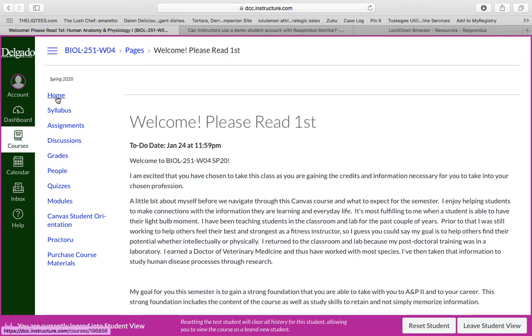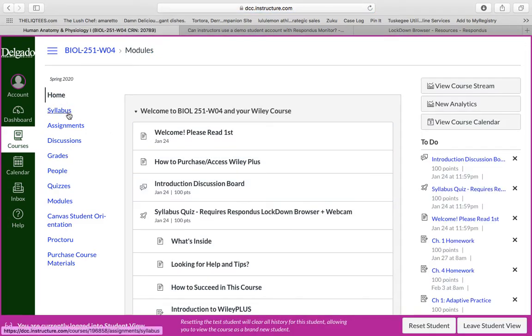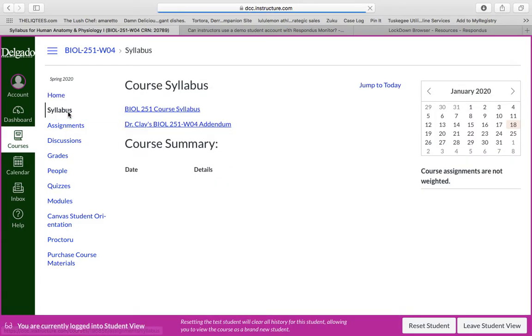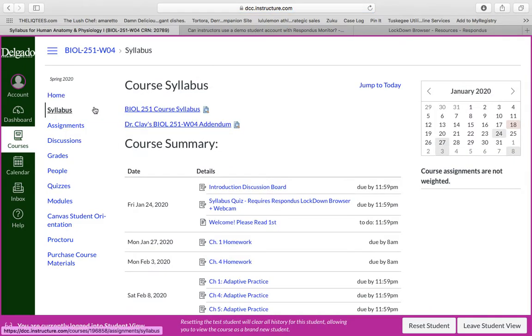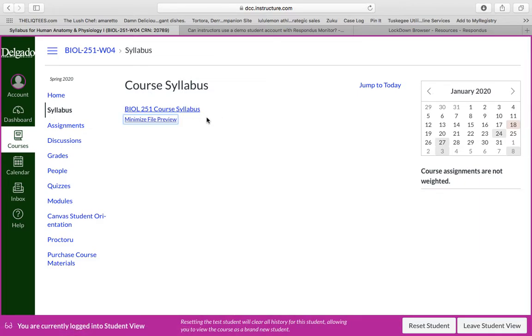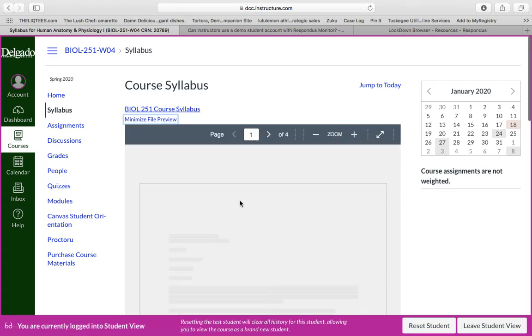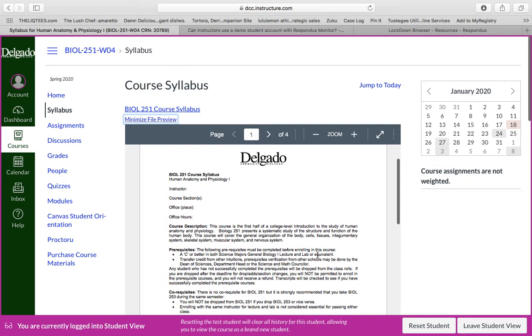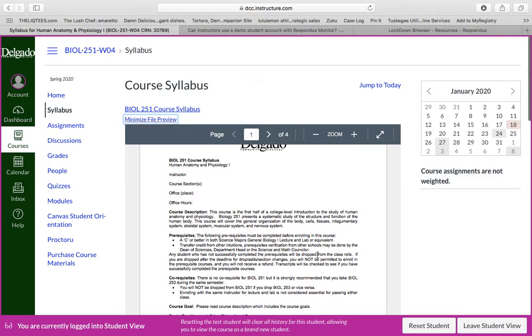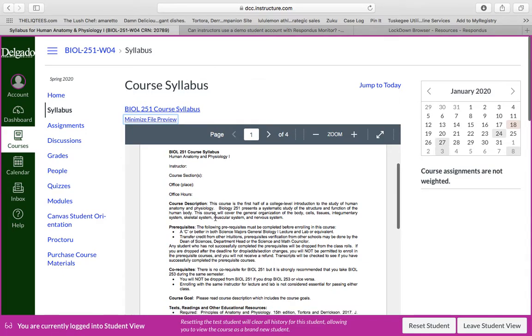So once you've read that, you can either come back out to home or you're able to click through into the syllabus. So here in the syllabus, you'll find that Delgado has a course-wide syllabus for this course, and then I also have included my addendum. So we'll start with the course-wide syllabus. You can click to download it or you can preview it here in the screen. As I mentioned, this is for the entire college, so all of this information for your particular instructor, course, section, office, all of that will be found in the addendum.